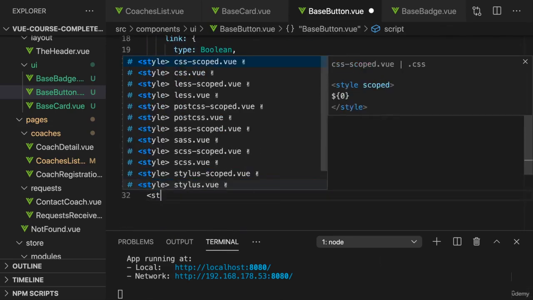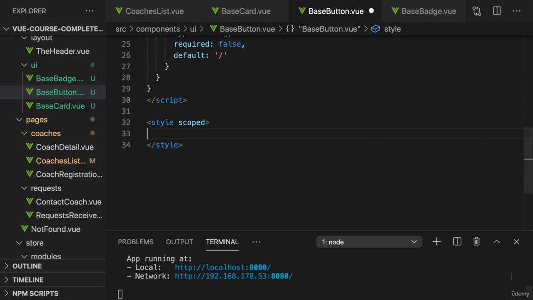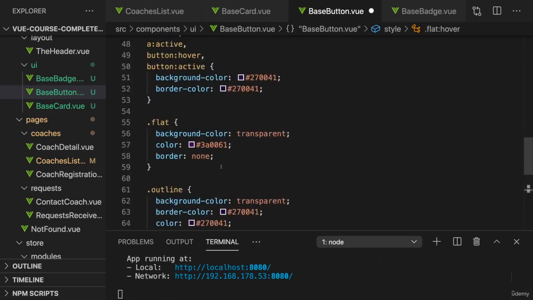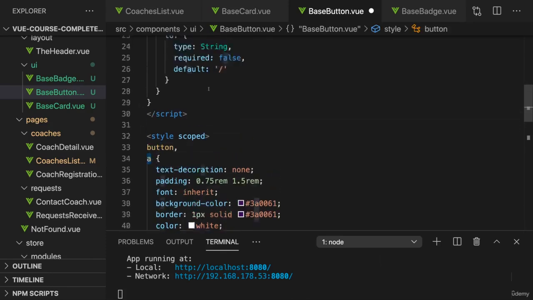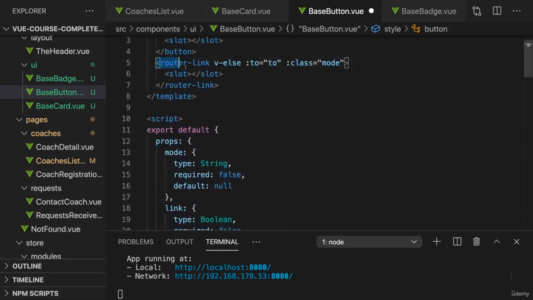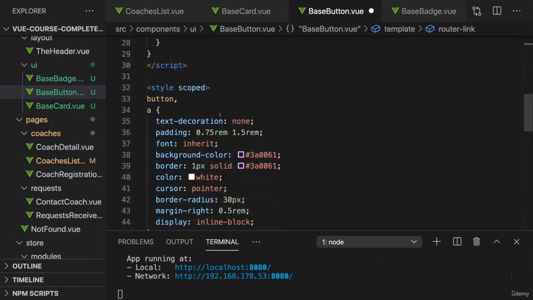So let's add some scoped CSS styling down there, and attached you find a button CSS file with all the button styles in there. And here I set up a base styling, and I'm always targeting button and anchor tag because the router link will render an anchor tag in the end.